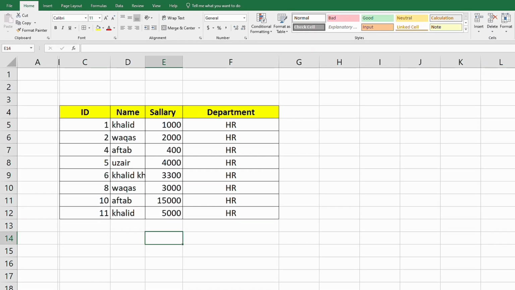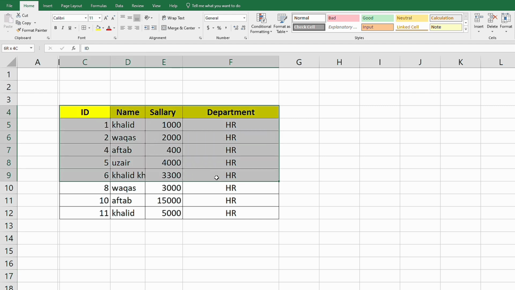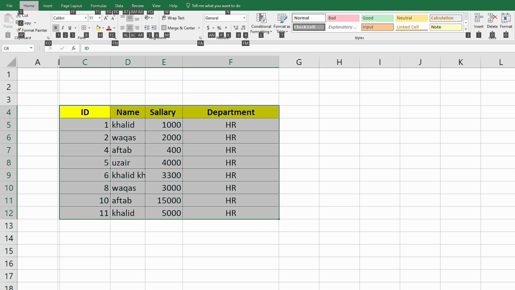Trick number 4. If you adjust column width manually, it takes time. Use Alt-HOI to AutoFit the data instantly.